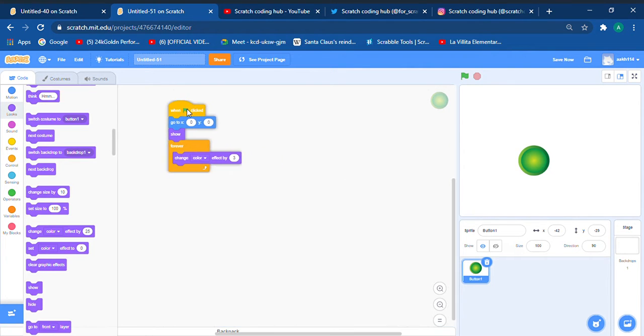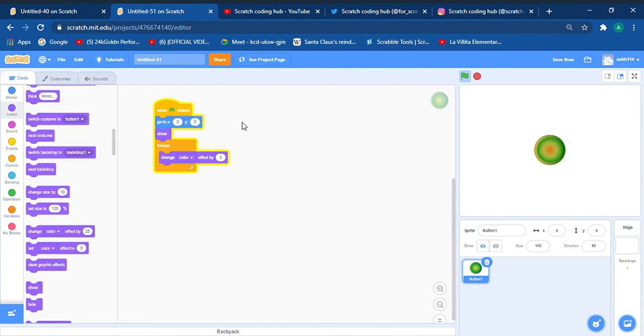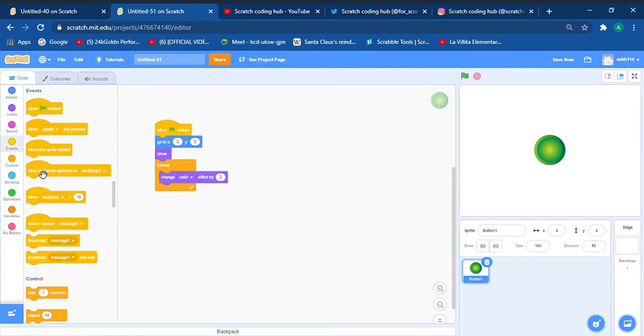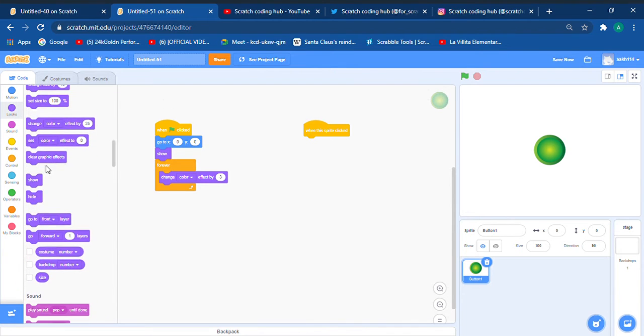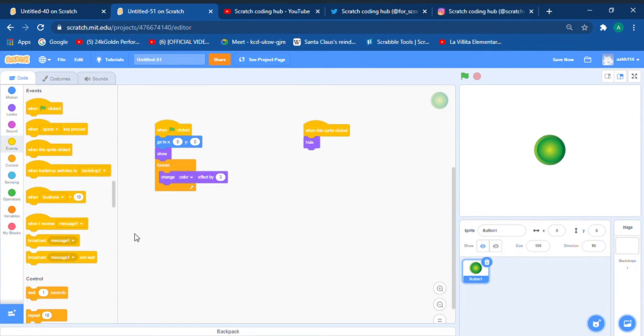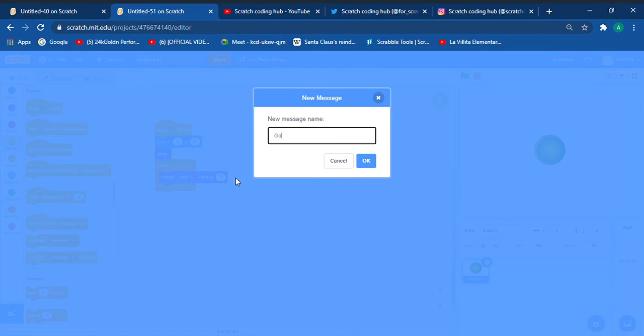Okay, so let me wait 5 seconds for you to finish that. So: when flag clicked, go to x0, y0, show, forever, change color effect by 3. Okay, after you're done with that, we're going to go to events, and then when this sprite is clicked, you need to go get hide, and then you need to go to events and make a new broadcast. So new message, and broadcast go.